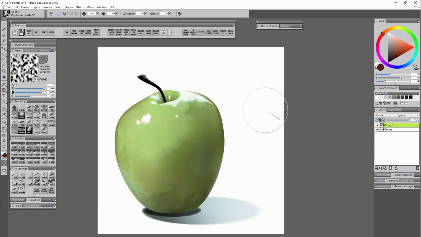Mistake number 3 on my list is not adding enough contrast or enough range of values to your artwork, which will make it appear kind of flat or kind of dull. And you can see that in this apple here. It looks really flat. So we can see that we can add quite a bit more contrast to this piece.